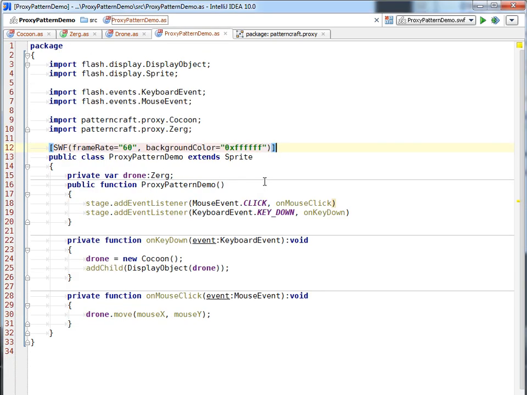Now our base class here, you can see that once our SWF starts up, it's going to have two event listeners, one being whenever you press a key, it's going to create the drone, which is going to be proxied through the cocoon. And then once you click anywhere, it's going to tell the drone to move. Now, two things here. This drone, since it wouldn't be created immediately, wouldn't be able to be added to the stage. Also, since it wouldn't be created immediately, you wouldn't be able to tell it to move. But since we're doing this all through a proxy, we can do both of those things.